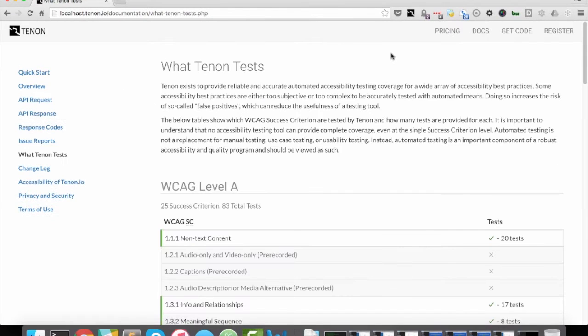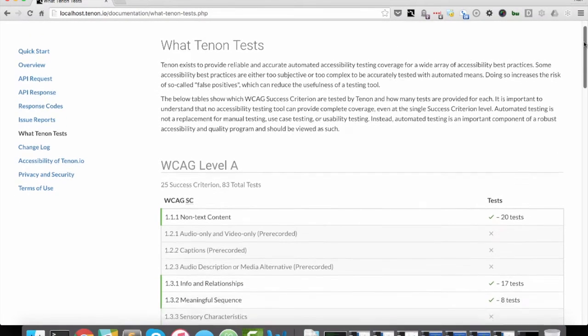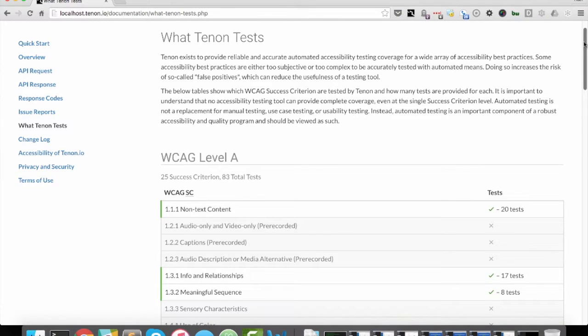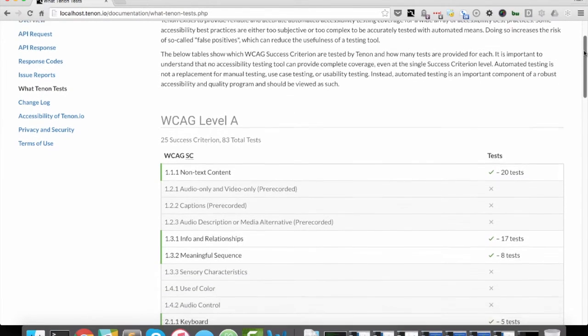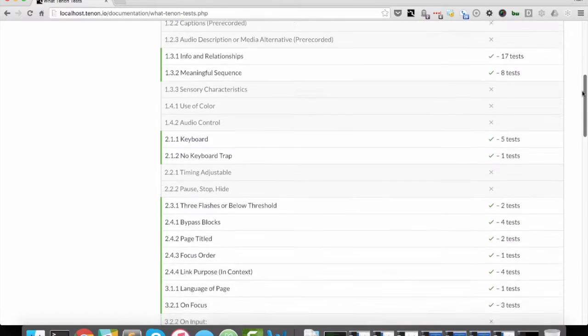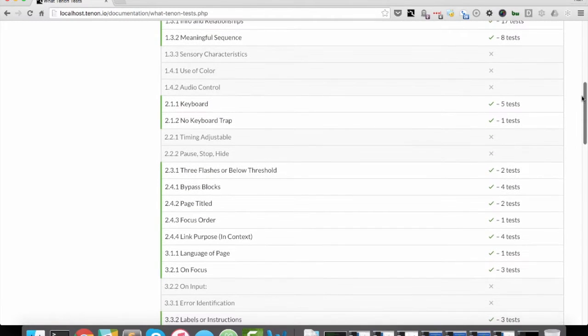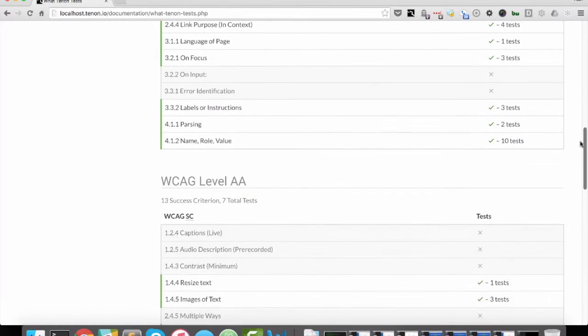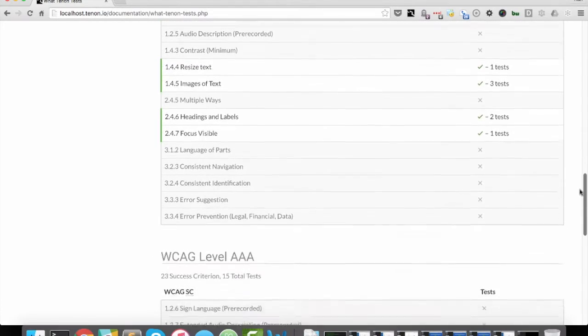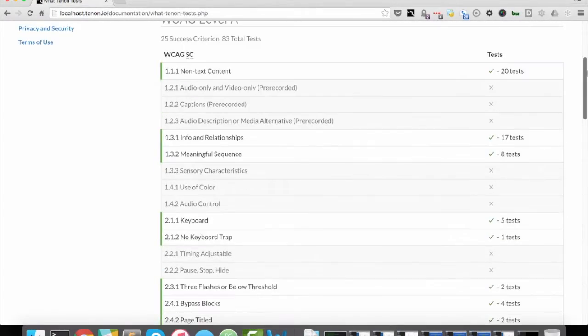Tenon tests gives you a full list of all of the specific tests that Tenon provides, including the number of tests. We also transparently disclose those WCAG success criteria that Tenon does not or cannot test for.